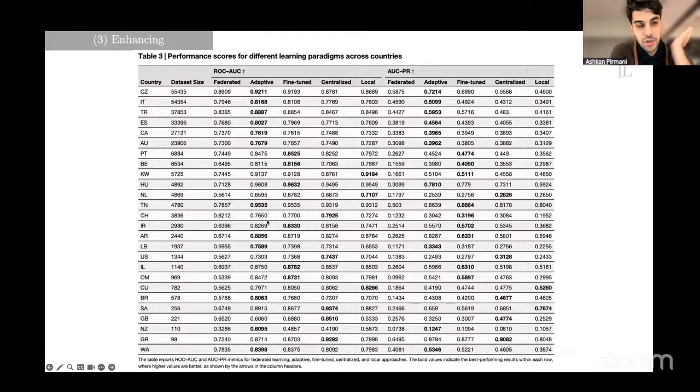My intention is not to bore you with this long table, but this is per country, and the previous one was aggregated. If you have a look at the last row, there is this WA, which is a weighted average. I think there are also interesting insights there. As I mentioned, the fact that the performance of the centralized was higher than federated was a bit expected.